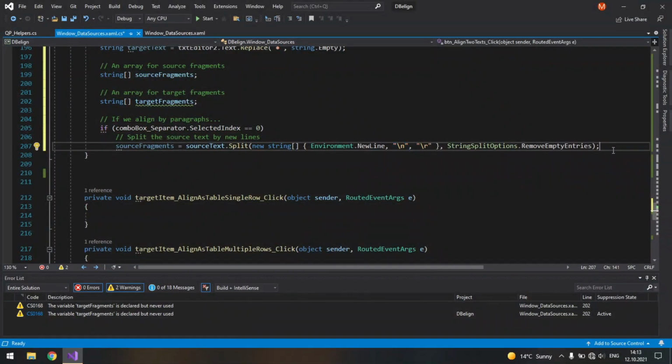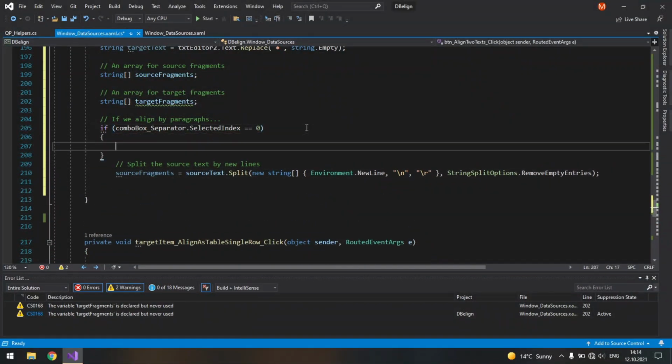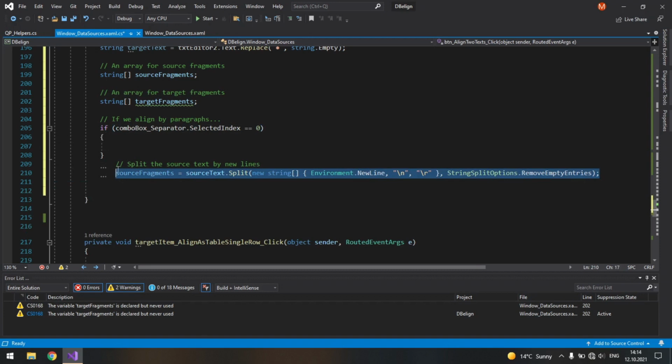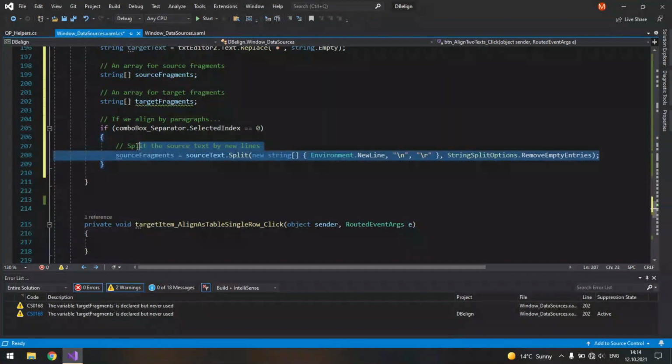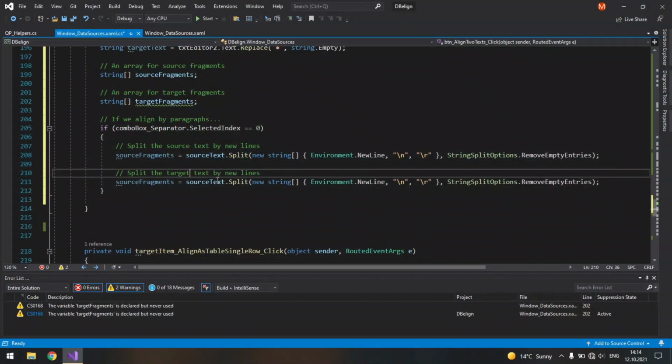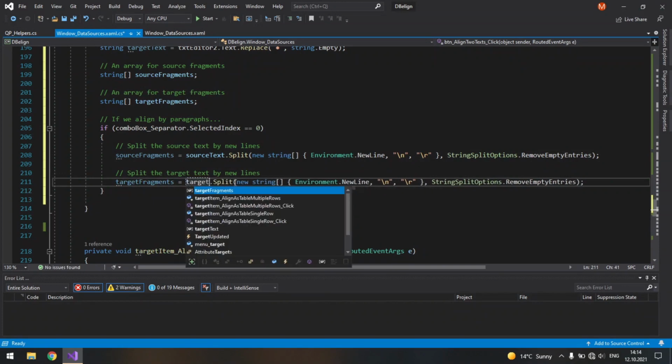And then we will do the same for the target. So we actually need to put in curly braces. So split the target text by new lines. And that's target fragments and target text.